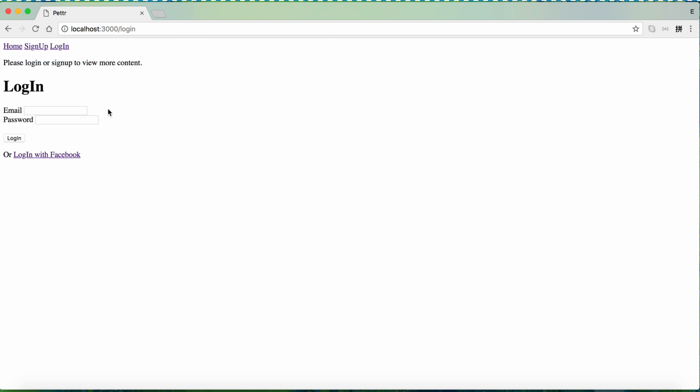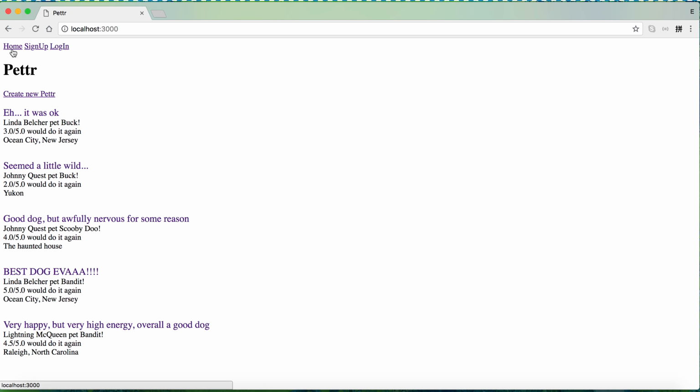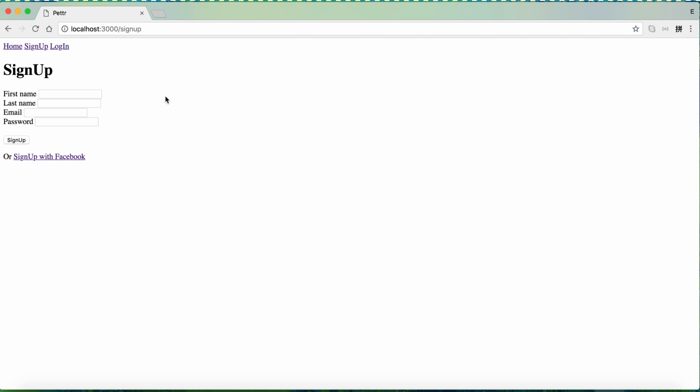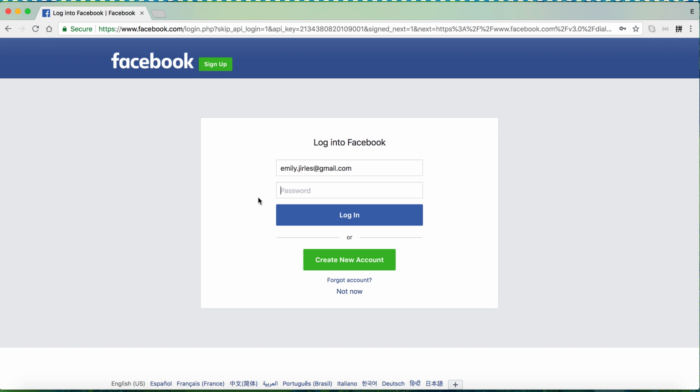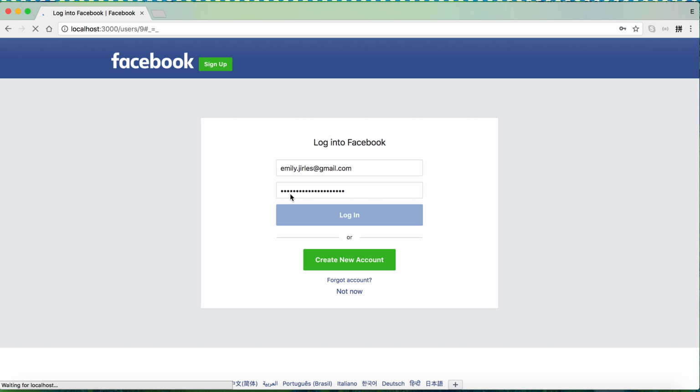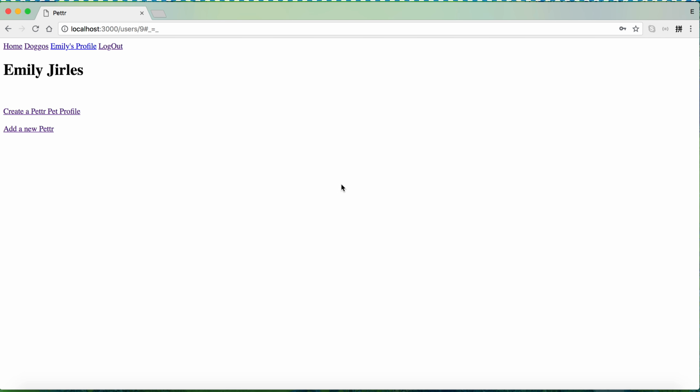So here you'll see that we can't really do anything until we log in or sign up. So let's take care of that. I don't have a profile yet, so I'm going to go ahead and sign up, which you can either do by filling out this form or signing up with Facebook. So I'm going to go ahead and actually sign up with Facebook. Just need to type in my password. Hopefully I typed that in correctly, and I did.